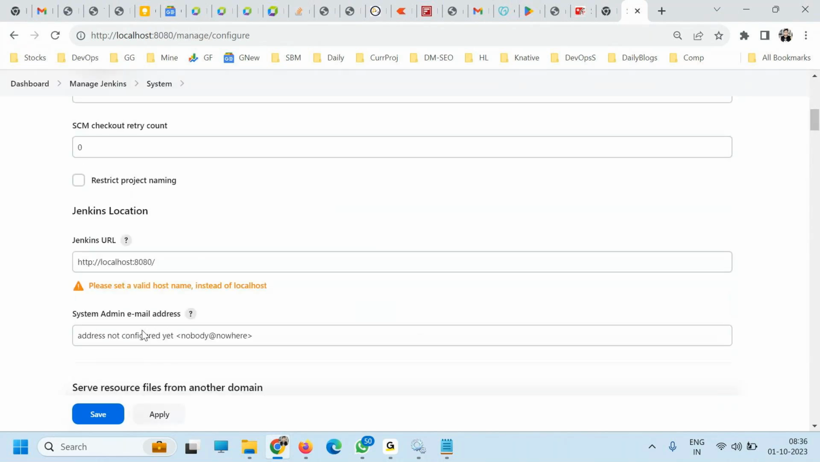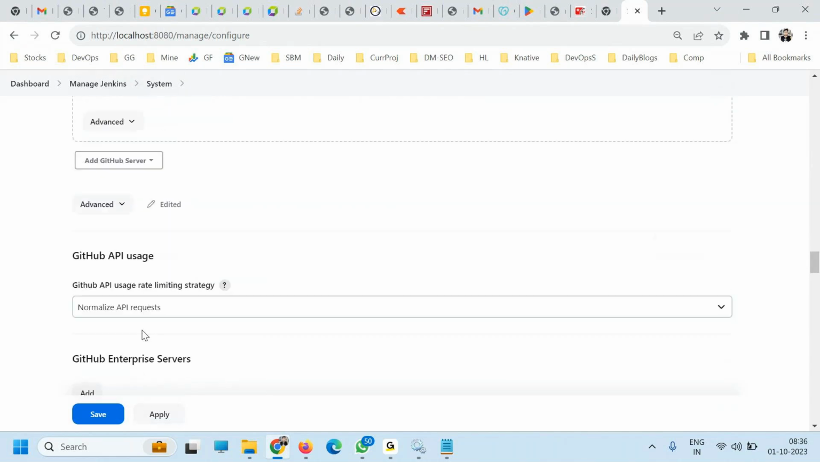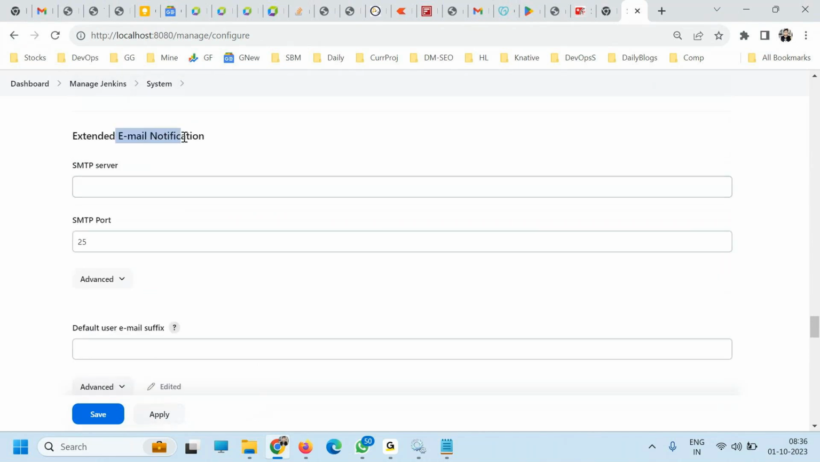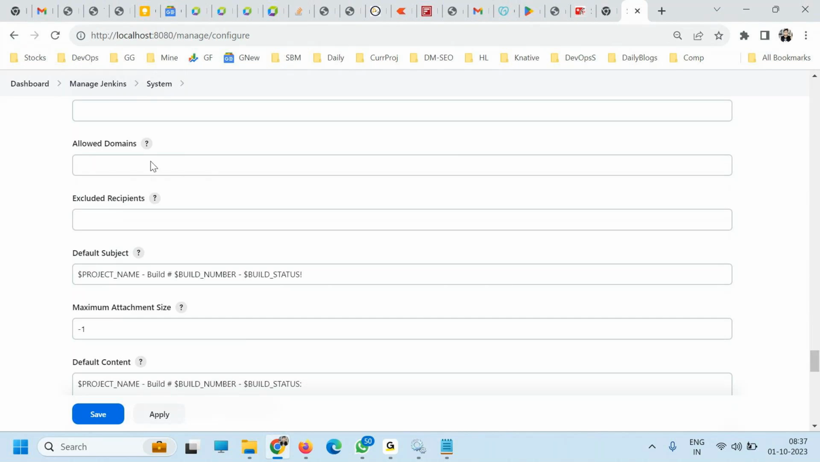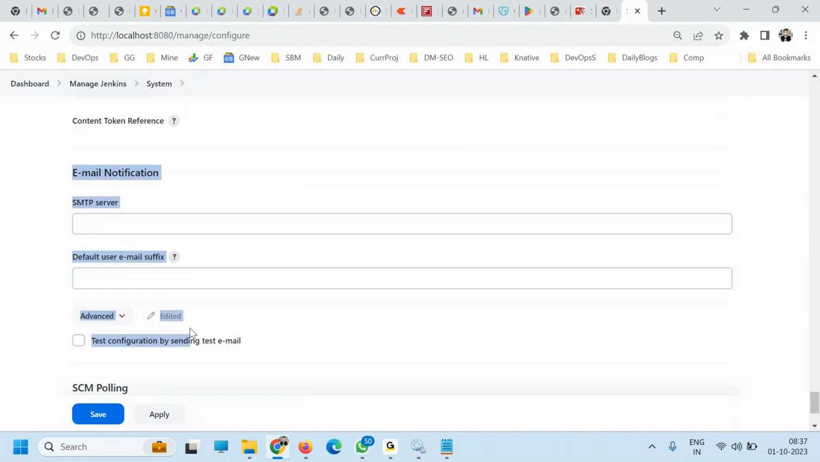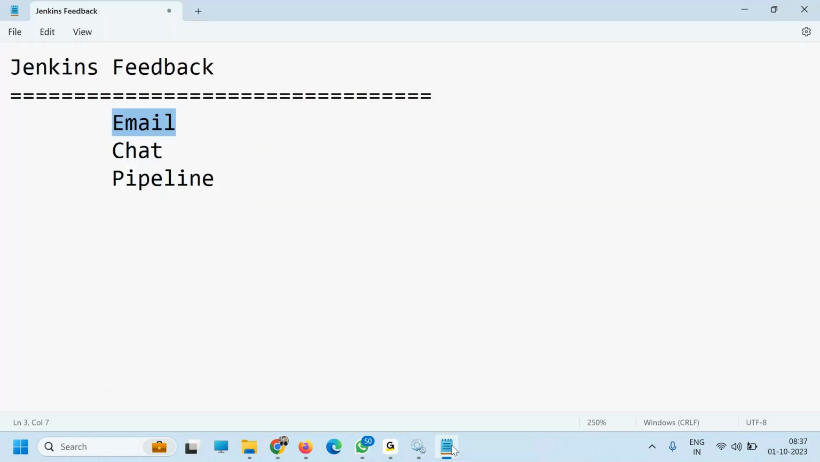So go a little bit down, scroll, and here you have extended email notifications, SMTP server. This is the advanced one, and you can set it up as default. And this is the basic one, email notification. So two plugins, two SMTP servers, you have to do that. Once you are done with it, you will be able to send out notifications to email. Did you understand that?